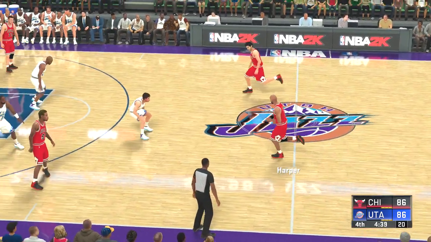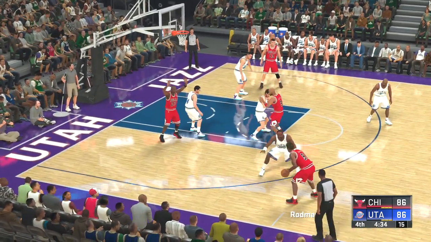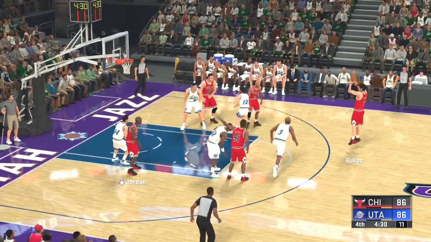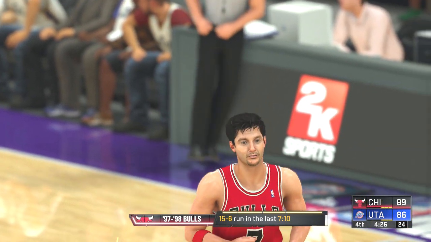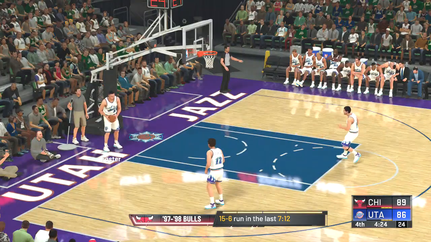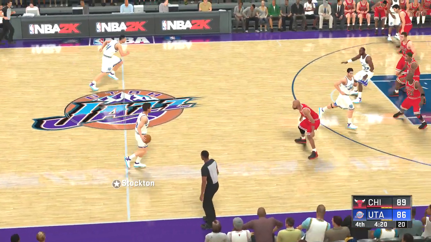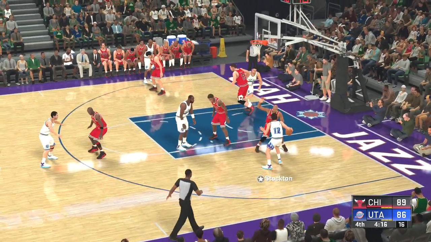And here is Harper. Outside, Rodman. Jordan against Hornacek. Kukoc for three. That drops, and it comes off an assist from Jordan. And those are the types of shots down the stretch that win you ball games. They need a good offensive possession. Yeah, they've gone a long time without a bucket.